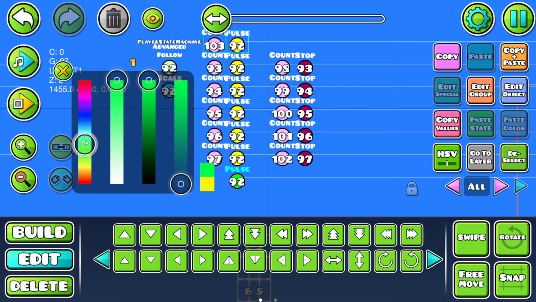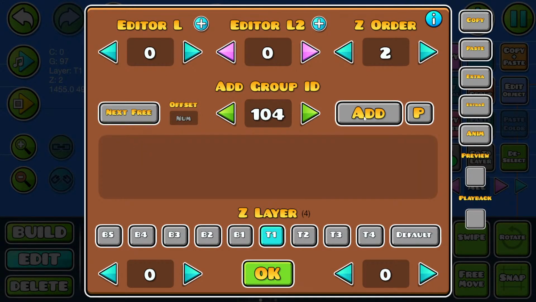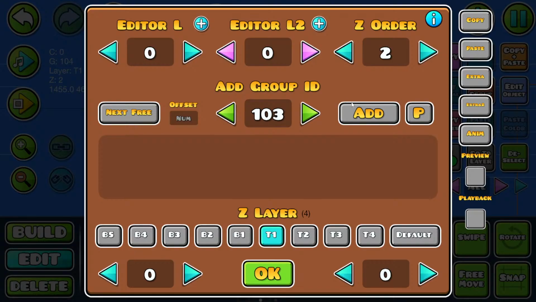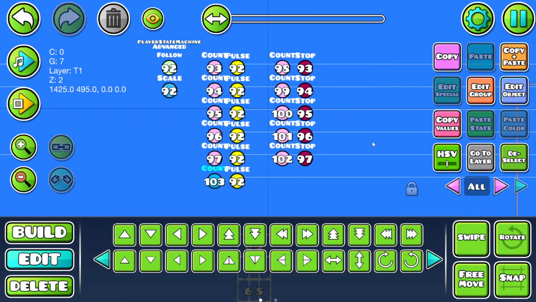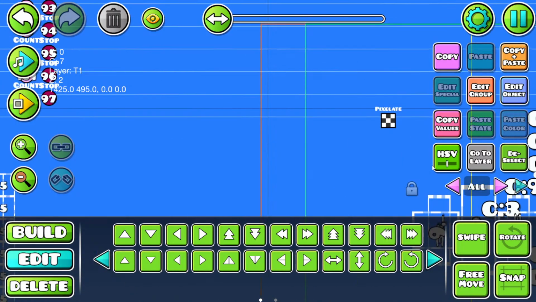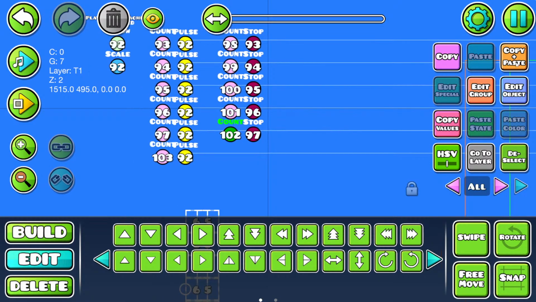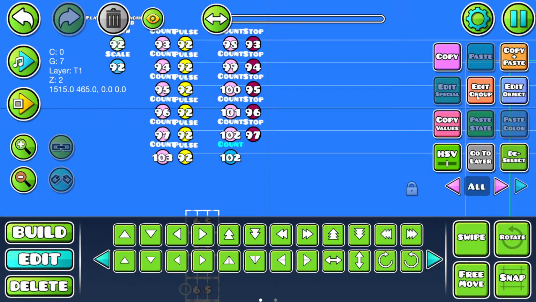What color should the dash be? Make it a very light green. 104. Actually, let's make this one 103. 103. What's the dash again? Is it 8? I think it's 8. And then 104.